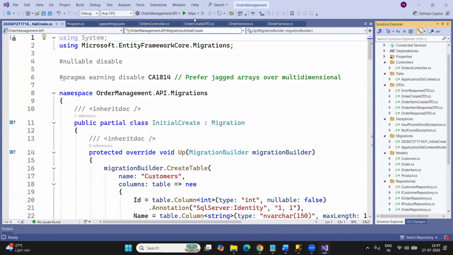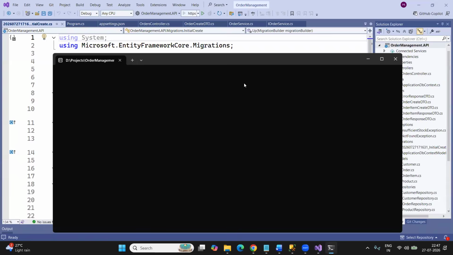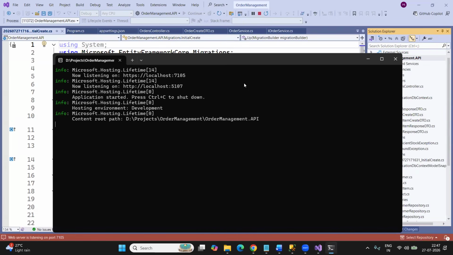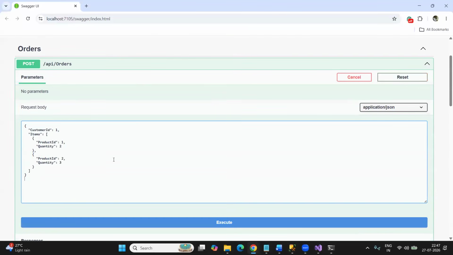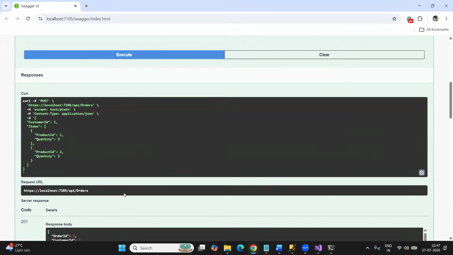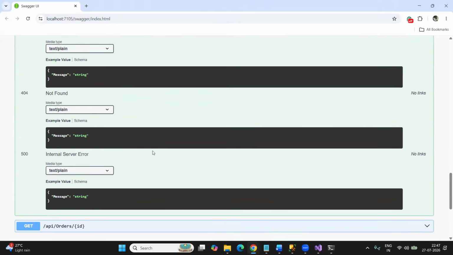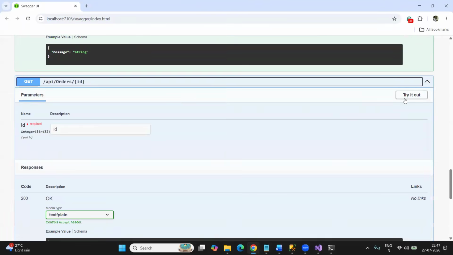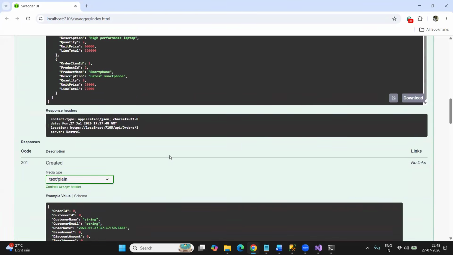How you can do this thing? First of all, run the application. Okay. So this is the post method. So place this one. So it should create one order. Okay. Order is created with order ID 1. And you can also verify that order. So let me go ahead and verify that order. Okay. Now let me show you, right?